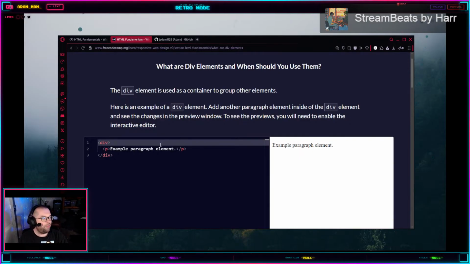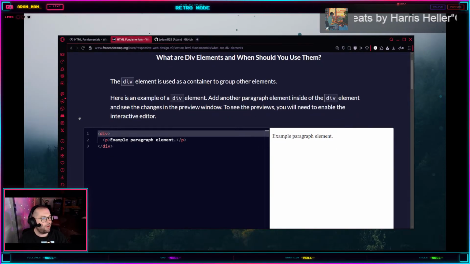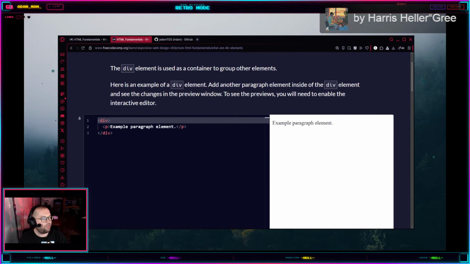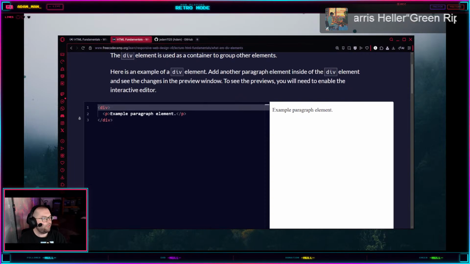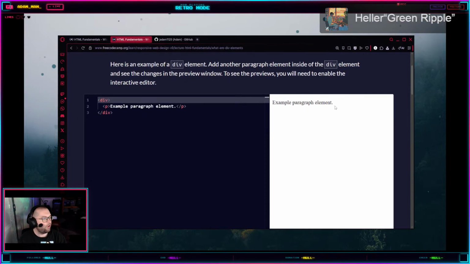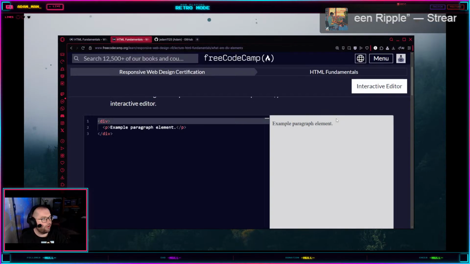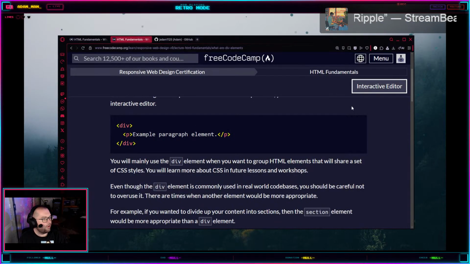Here is an example of a div element. Add another paragraph element inside the div element and see the changes in the preview window. To see previews, you'll need to enable the interactive editor. Okay. Aha, okay, I need to enable the interactive editor. Let's try that.